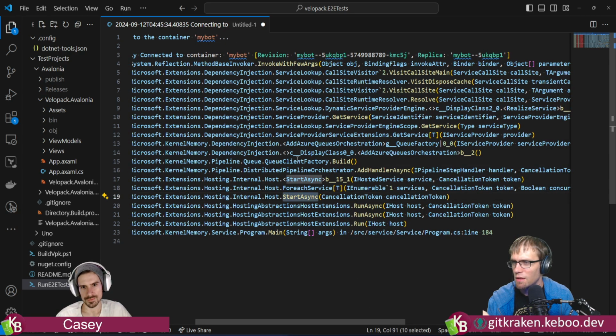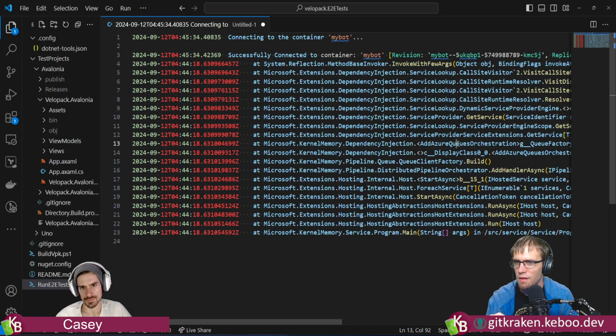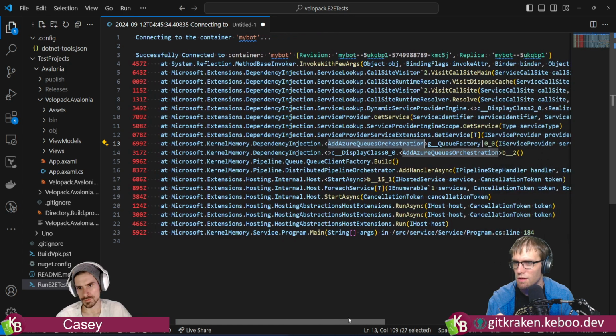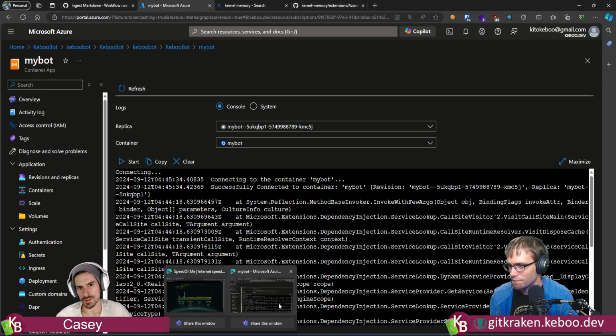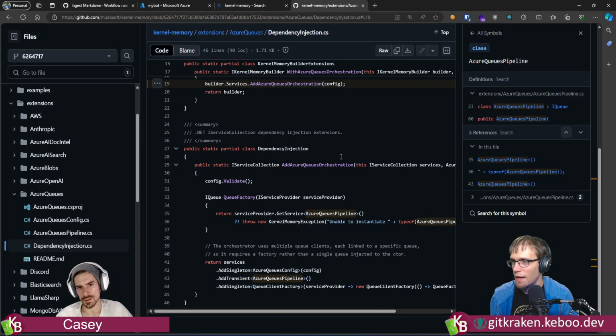So we came in, Q factory build, get service, and this add Azure Queues orchestration is what is firing, and it's a Q factory method. And just from this G double underscore, I can tell you that's a Lambda inside of a method. So I want to go find this method. And I think that was the one I was looking at.